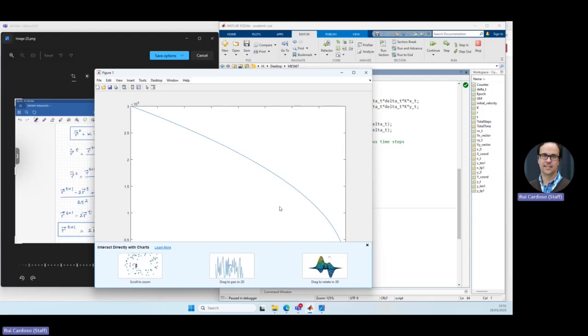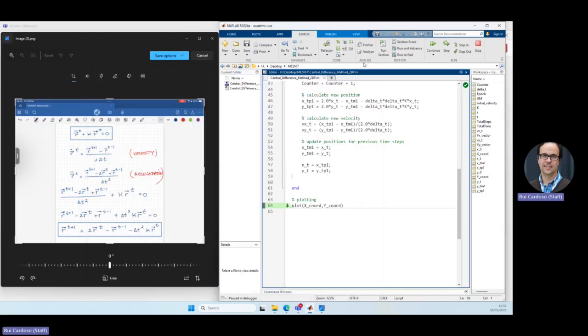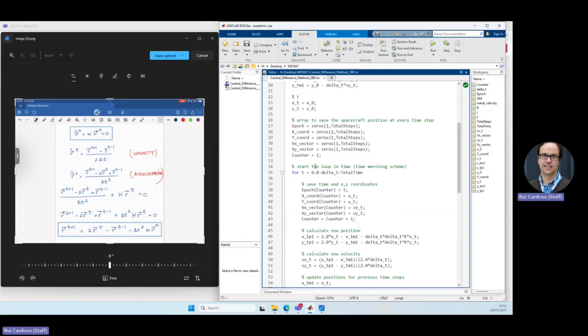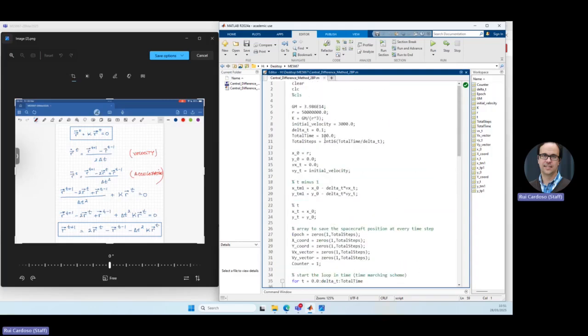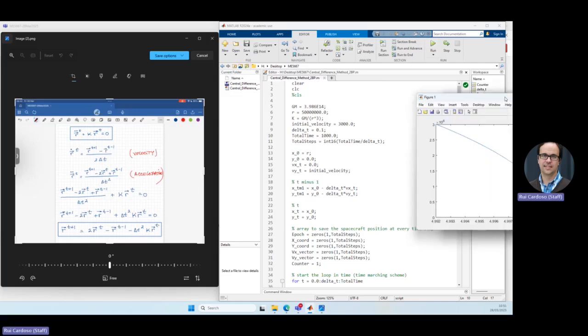This is our plot. So it means our total time is short. What do you think? We gave 100 seconds, and the spacecraft only traveled this. So let's see if I increase my total time. Let's multiply by 10 instead of 100, 1,000. What happens? This is the funny part, right? We play with these things and see things.